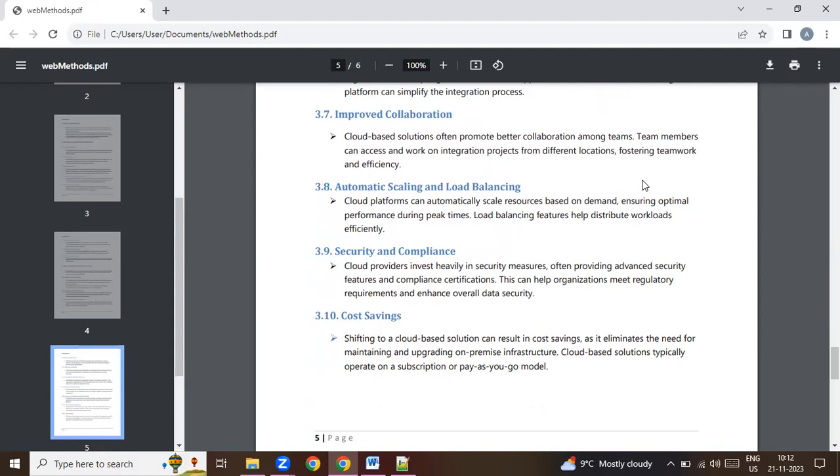And the last is cost savings. If you see the benefits of what on-premise offers, cloud has more benefits compared to the infrastructure cost and upgrading and maintaining and all those things, all of the points which we discussed earlier. So these are all the benefits of moving to cloud from an on-premise architecture.